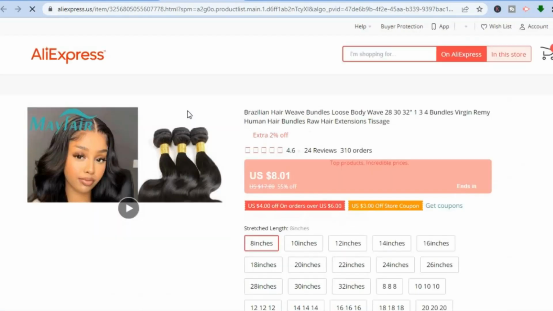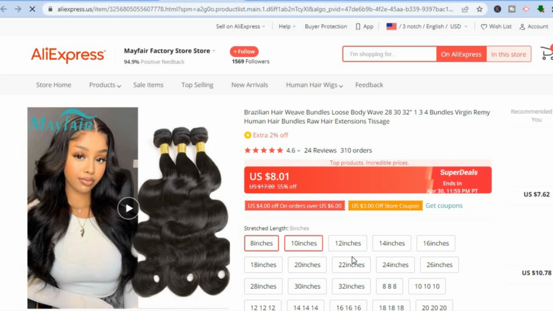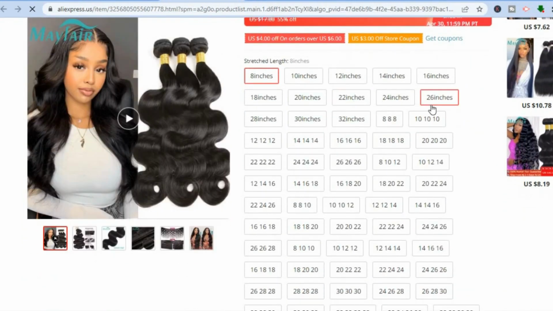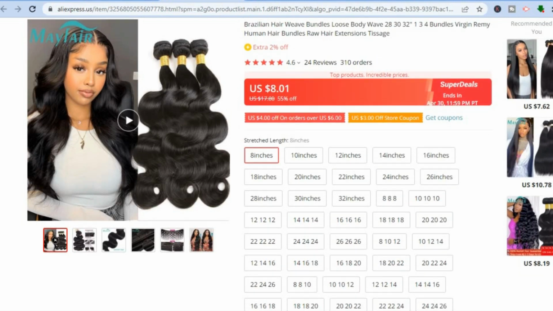After you have selected it, a new page will open up, and from here you can see the estimated price, and you can also see the different inches right there. So you'll be able to gauge the price and see how much profit you think you can make based on the price that AliExpress is selling it for.